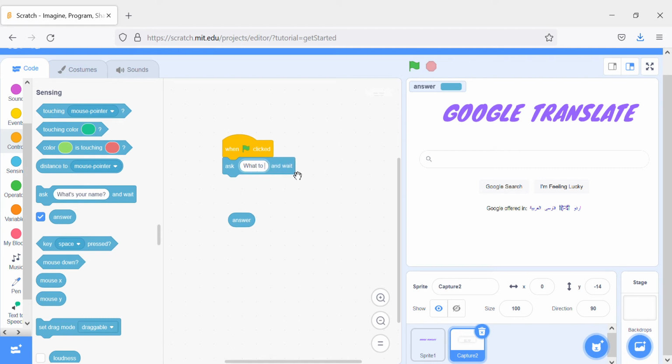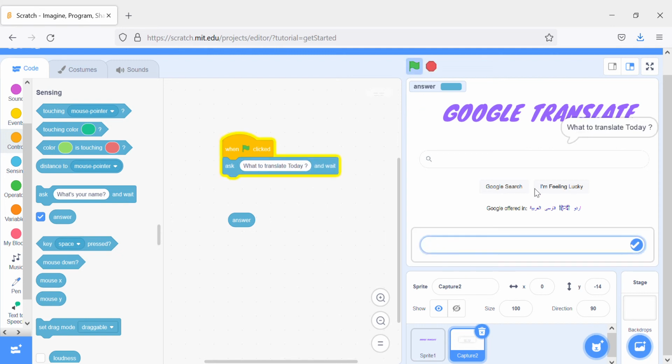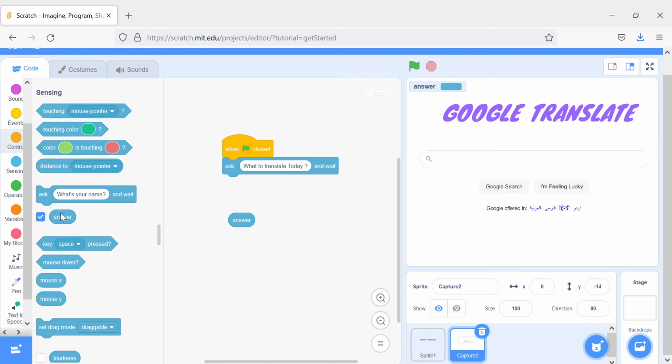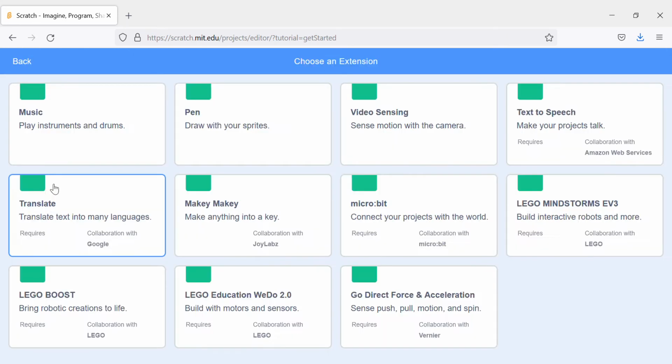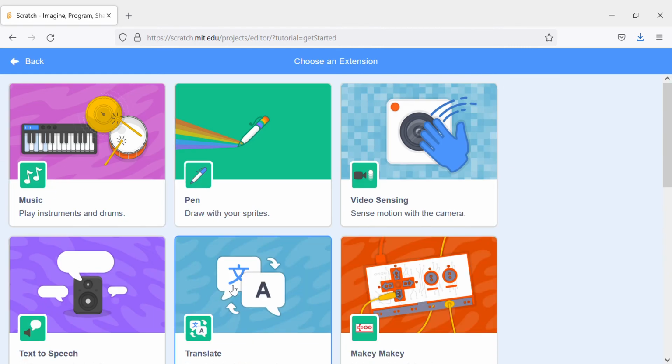What to translate today, as it looks a little bit cool. And when you click on this flag, it asks you what to translate today. So, yeah. Now let's go to the other stuff. This is simple coding, it's easy.